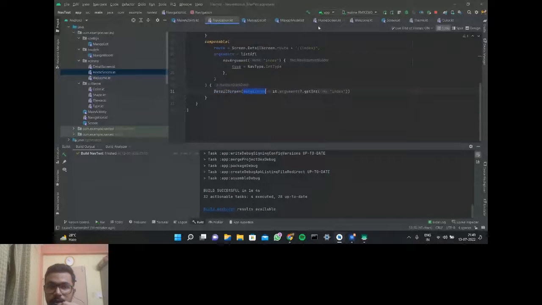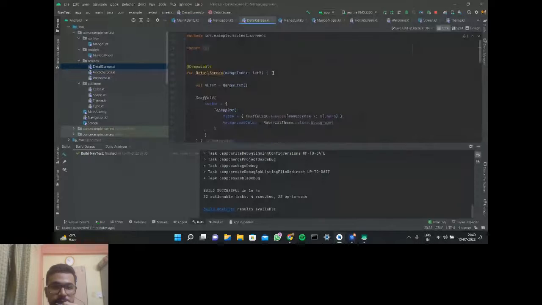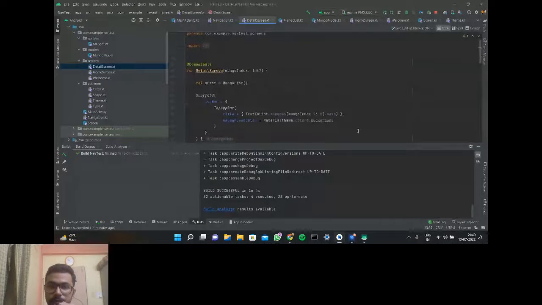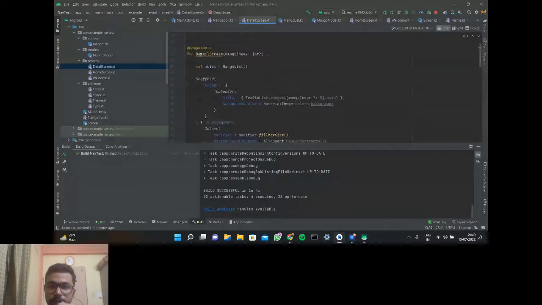If you go to the detail screen, you can see in the constructor we have mangoIndex, which is of type nullable integer. It is a nullable integer because arguments can be null, and for that reason we have to consider that part. And we are using this getInt(index), which is the argument name we defined here. Okay, so basically this is how we are getting the argument here in the detail screen. Here using the mangoIndex, now I can access the index of the mango.